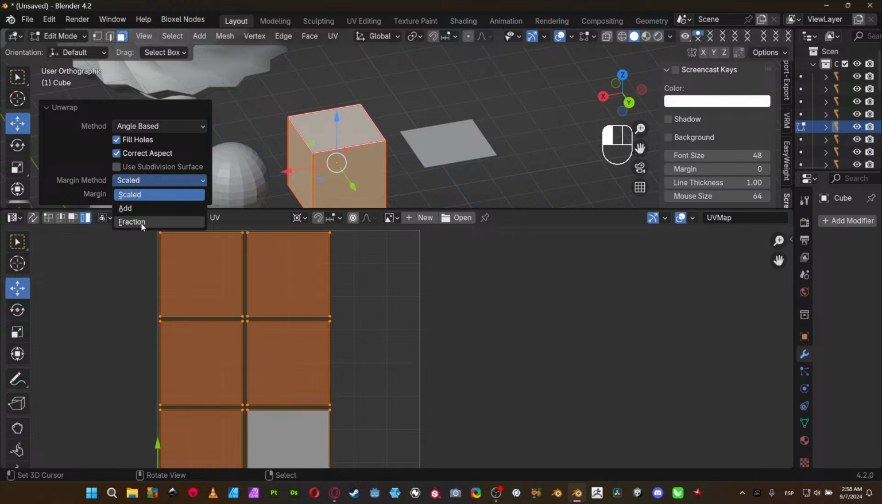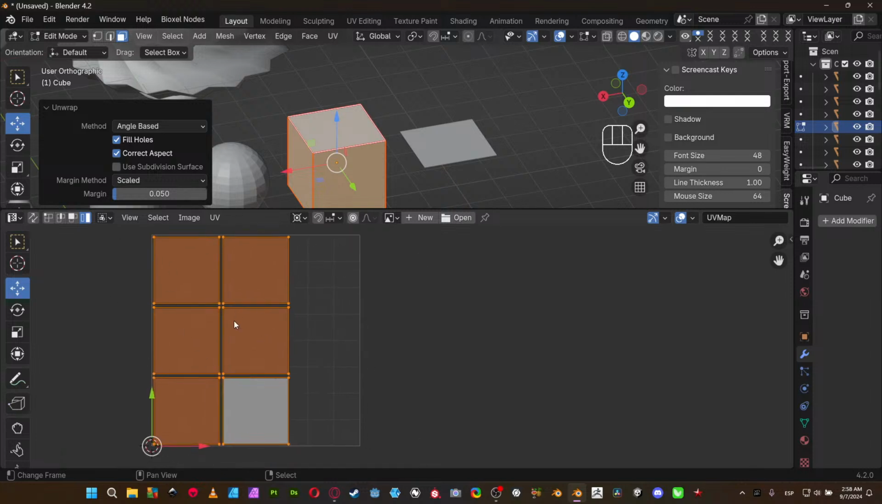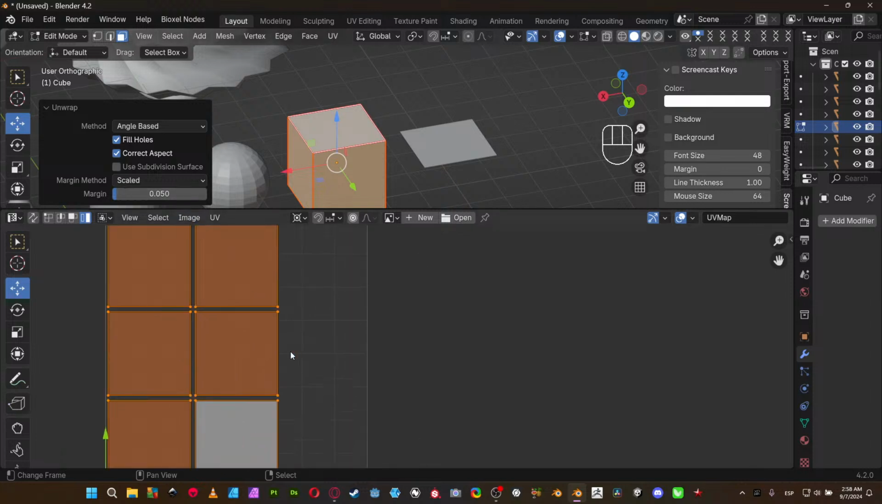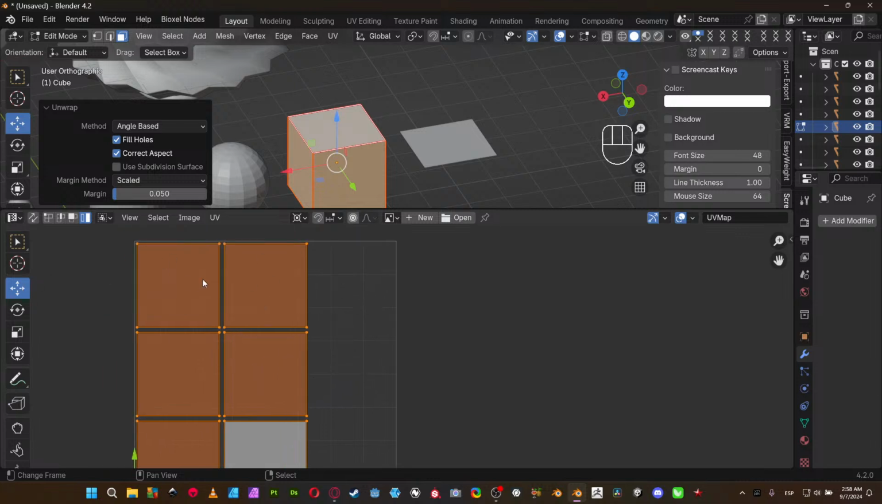So we have the scale method. Don't use add, don't use fraction, because it depends what you want to do. If you want to add more information to one island or other islands, it depends. I prefer scaled and maintain the margin of error on the islands. It depends. If you're gonna work on AAA games, you want to use as much as possible all the space in the UV set, but avoid touching islands between each other.